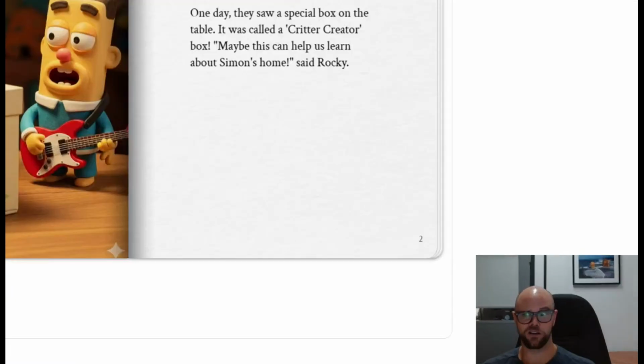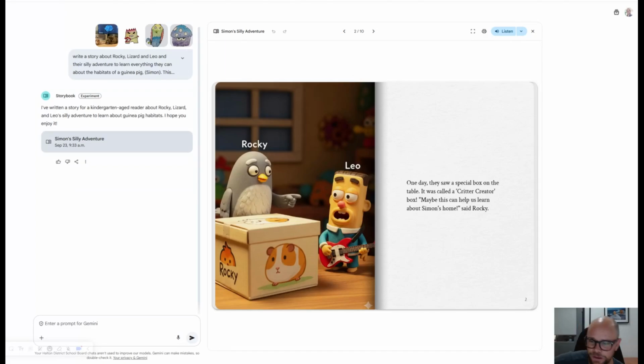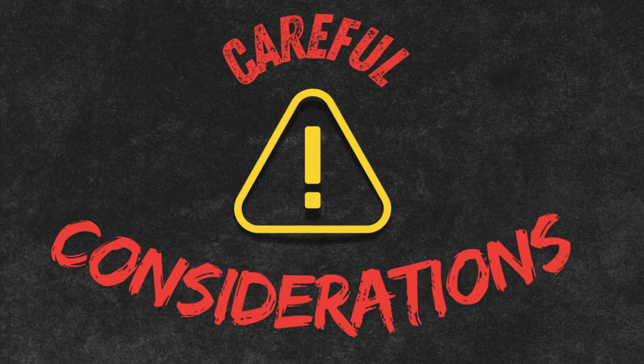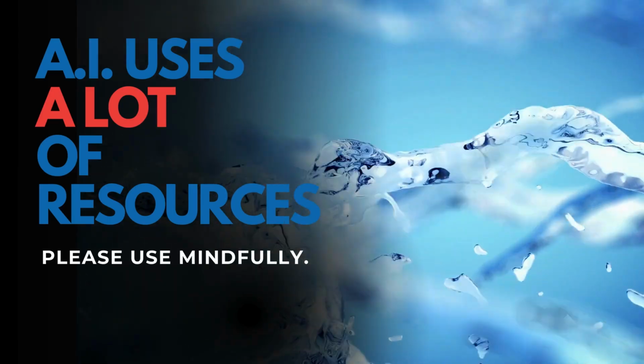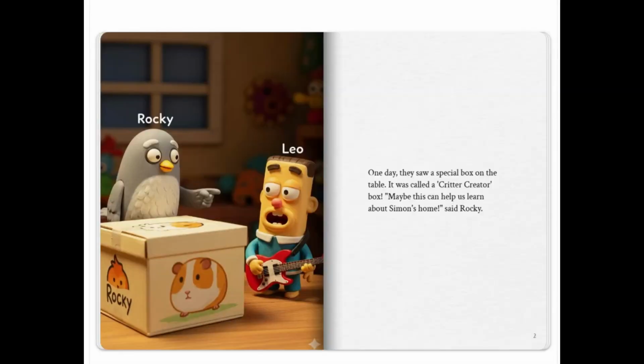Now it's time for our careful considerations. Let's start with the big picture. Every time we create a story, we're using real-world resources. The powerful data centers that bring our ideas to life use a lot of fresh water for cooling. It's very important that we model mindful use of the tools. We're not just redoing it every single time if it's not perfect.